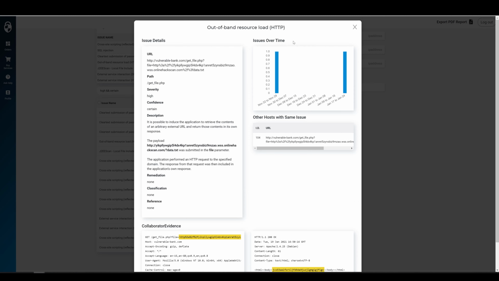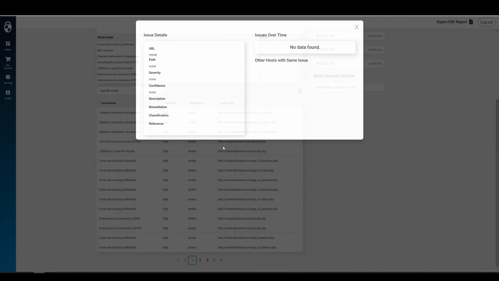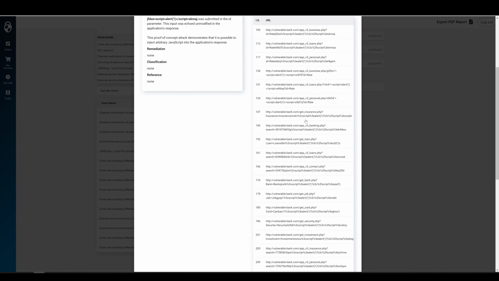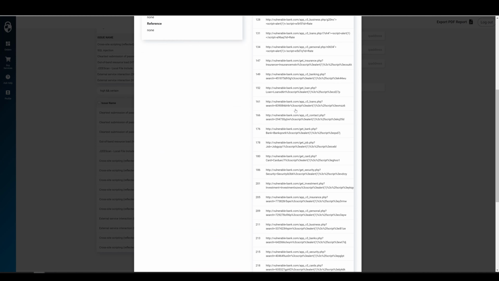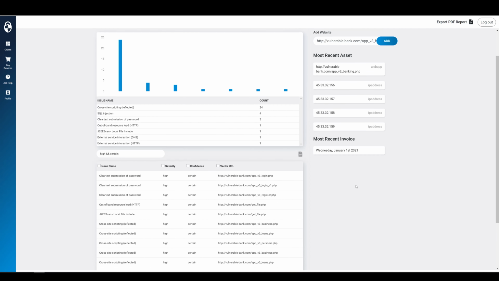On the right side, you have your issues over time. Because we did this scan twice, you see that the issue was there the first time we did the scan, which was in the week of November 22nd. And it was here when we did our most recent scan. So this is data that you can use over time to see how long this specific issue is already in your environment. Other hosts with the same issue: if there are multiple locations inside the environment that have this specific problem, like cross-site scripting, for example, you'll see over time which of the locations in your environment have the same issue. Really useful information that you can use.